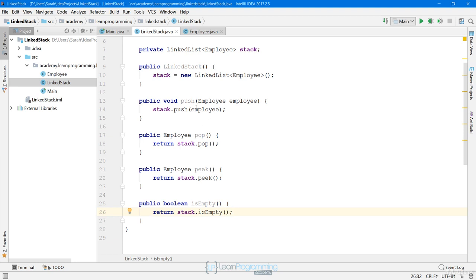So when we push an item, we're adding it to the head of the list. When we pop an item, we're removing it from the head of the list. And when we peek at the item, we're basically just returning the head of the list, but we're not removing it from the linked list.